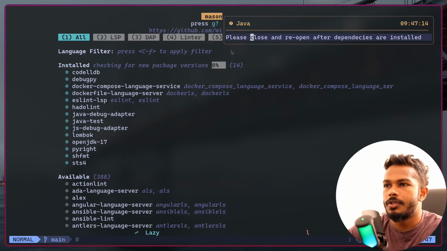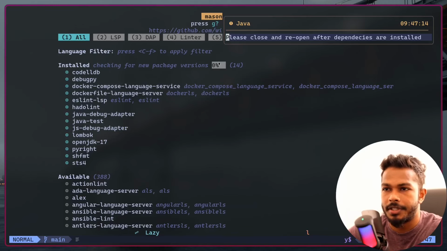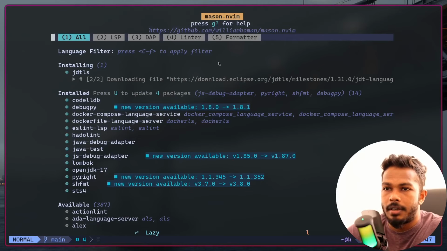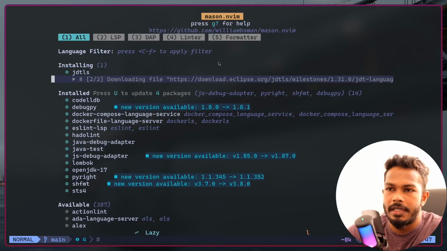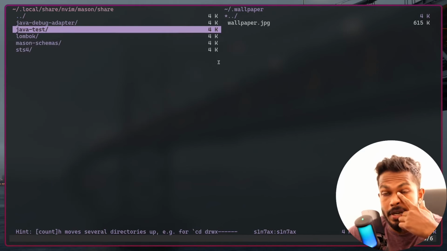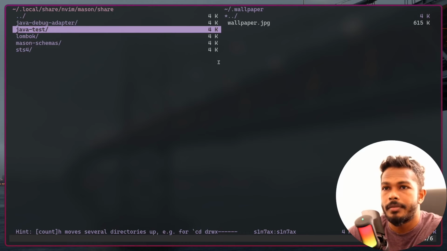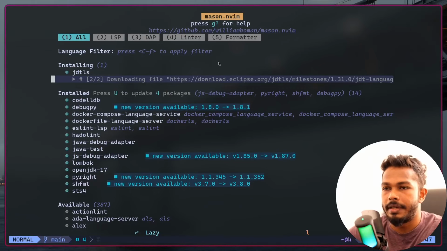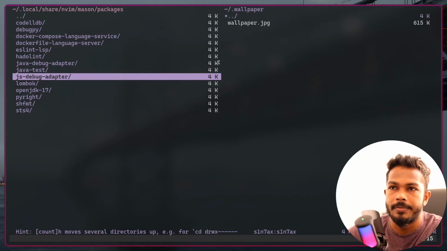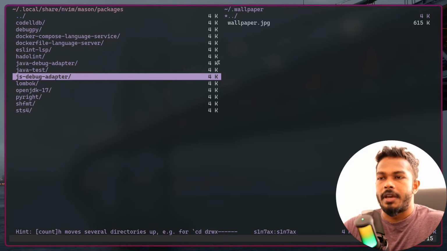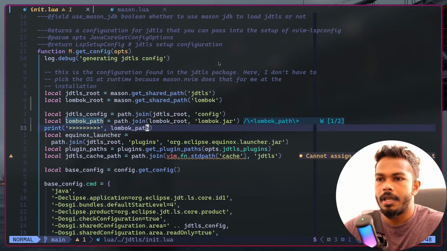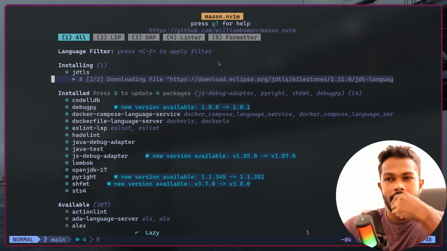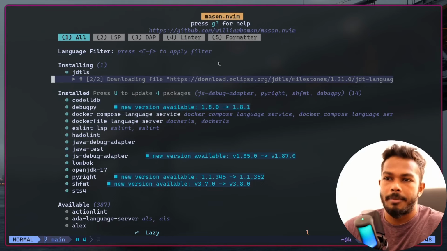Yeah. So you will get a pop-up saying close and reopen after dependencies has been downloaded. Yeah, right now it's being downloaded. So I guess the validation is just to make sure the package is there. If it is there, then it will not create the directories in share and do the linking, I guess. So that's why it didn't work previously, but right now I deleted JDTLS from here. Once it's downloaded to a temporary directory and completed, I assume it will show up here and it will create the link to the share directory, because we have defined it in the package specification.